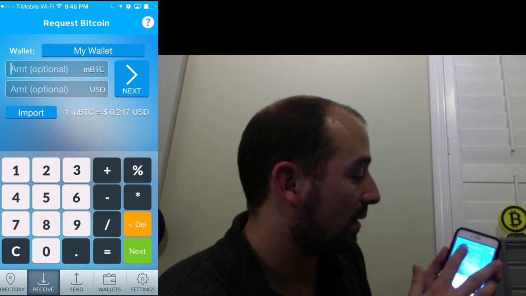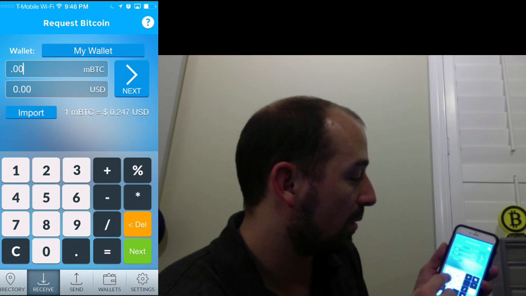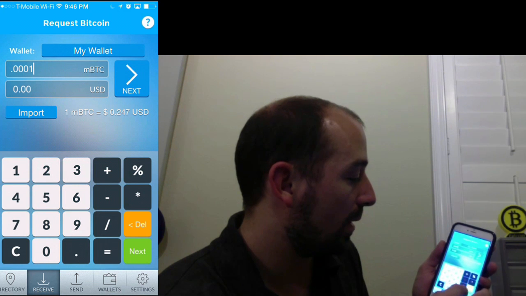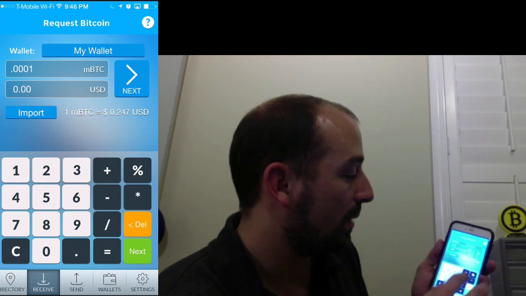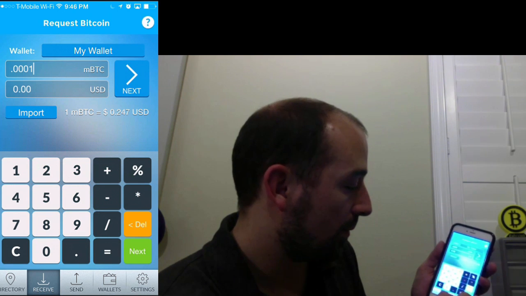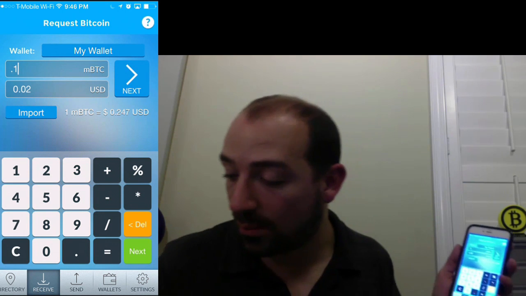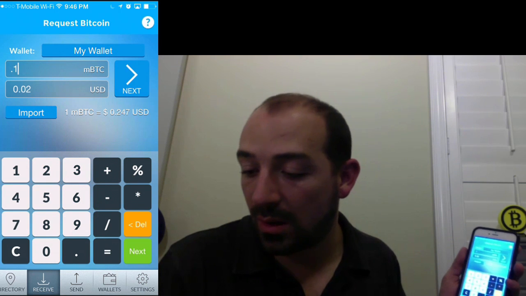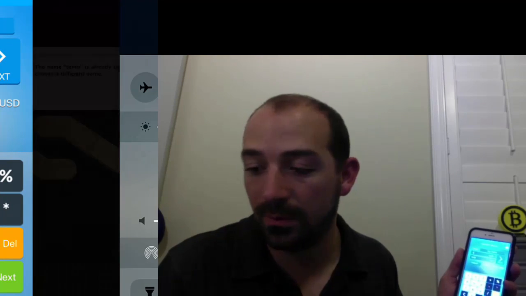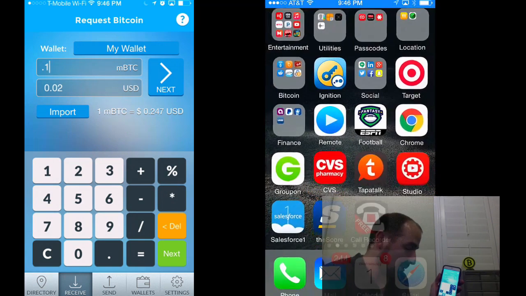So let's request an amount of 0.0001. Or actually, that's 0.0001 millibits, because by default it's showing millibits. Let's see, where is backspace on here? Delete. So 0.1 millibit. Now I'm going to actually use my other phone here, and this phone does have AirBitz already installed.